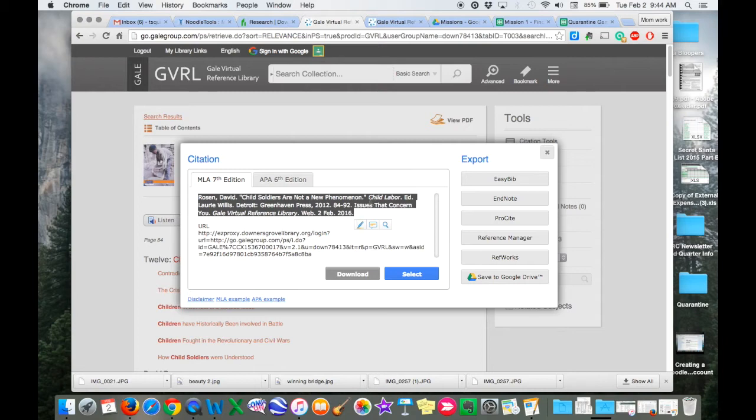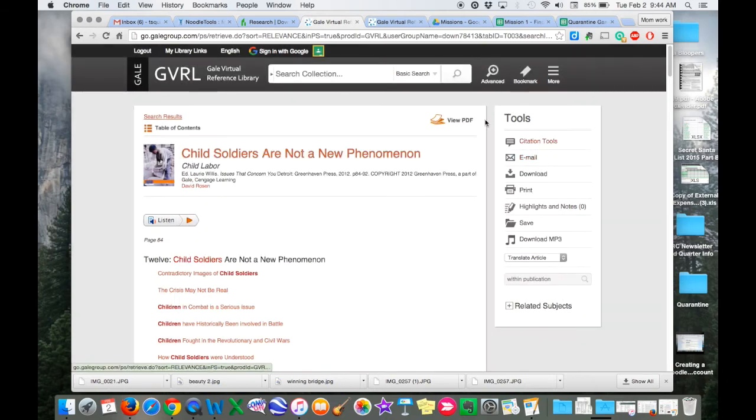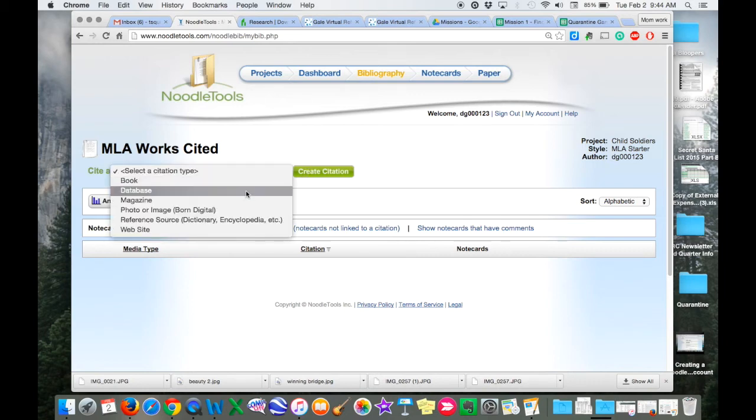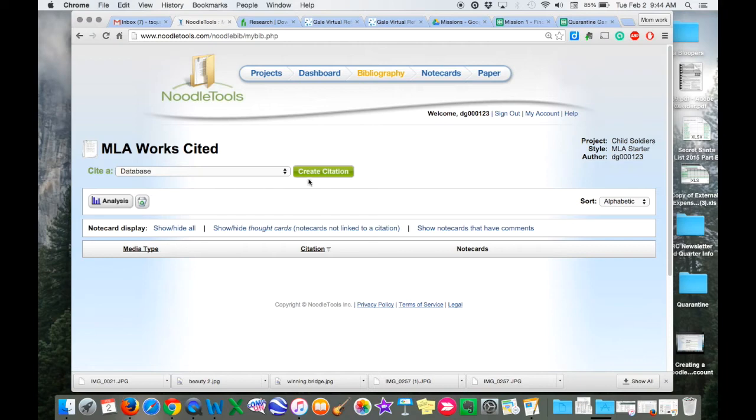While I'm in here, I notice that this is taken from a book called Child Labor, and the article taken from it is called Child Soldiers Are Not a New Phenomenon. I can simply click out on that and go back to Noodle Tools. Now it's saying, okay, let's create a citation, but it wants us to select the citation type. I'm getting this from a database, which is where you should be getting all your information for your projects from. So I'm going to click on Database. Then I'm going to click Create a Citation.